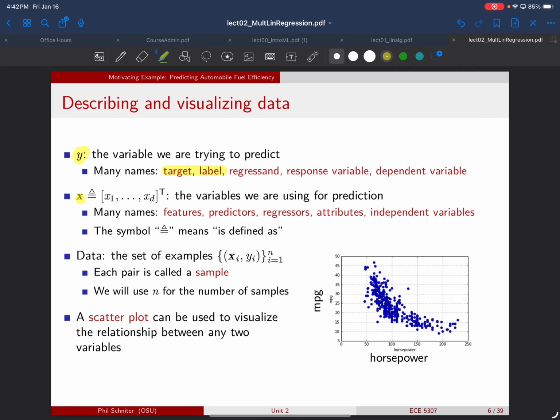Now the thing we're using for prediction, we're always going to call that x. We are going to call them features, but they're also sometimes called predictors, regressors, attributes, independent variables. We saw that this triangle equal means define, and here we see a bold lowercase x, which means column vector, right? So here we have things expressed as a transposed row vector. That gives us a column vector.